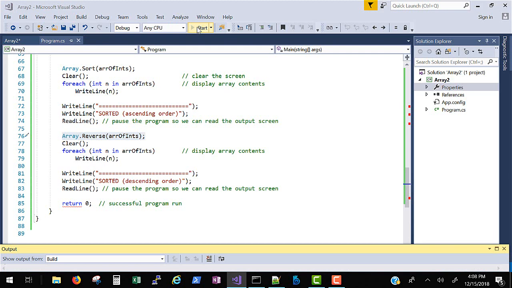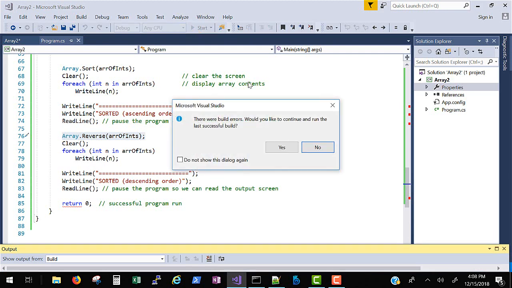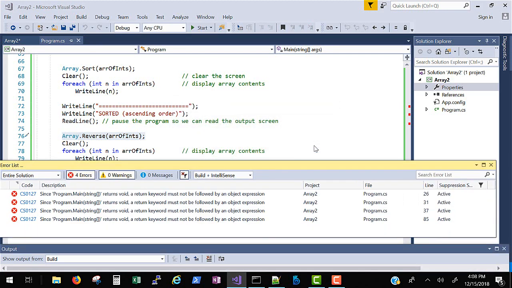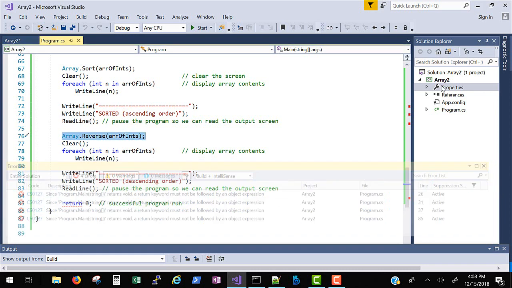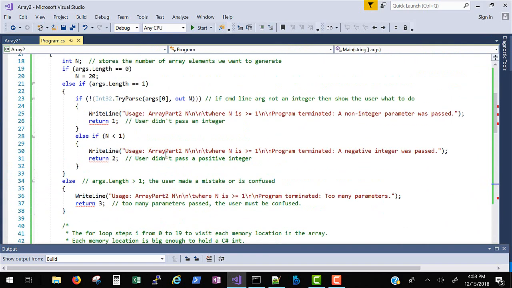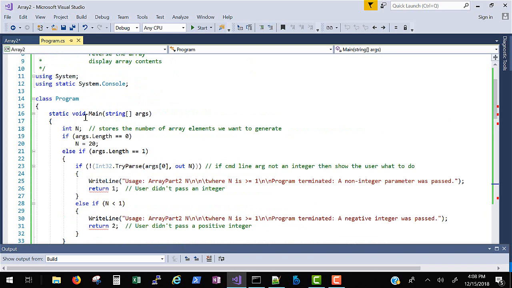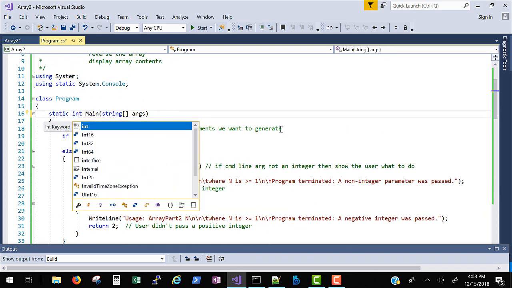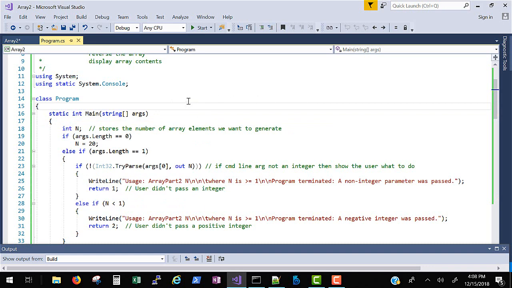So there's return 0 with a red squiggly. That indicates a successful run. And you can see here the error is, since Program Main returns void, a return clause cannot be followed by an object expression. So I have to go back and fix the method signature for Main and say I'm returning an int to the calling program, which is whatever called us at the operating system level.